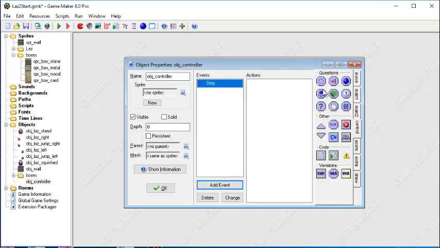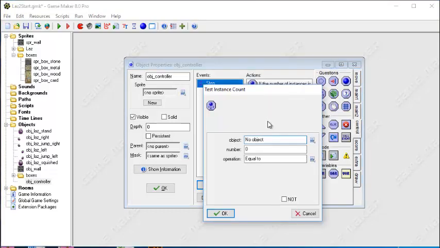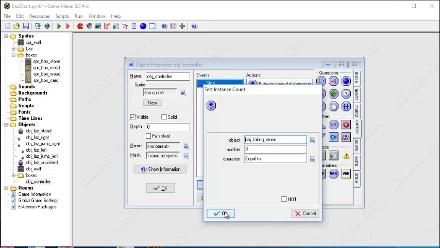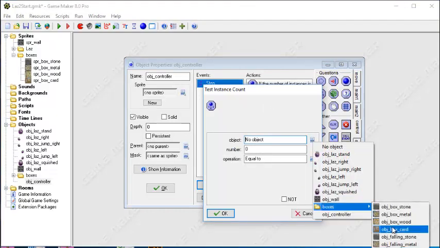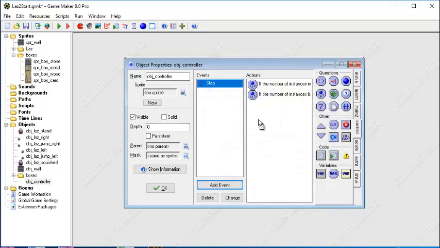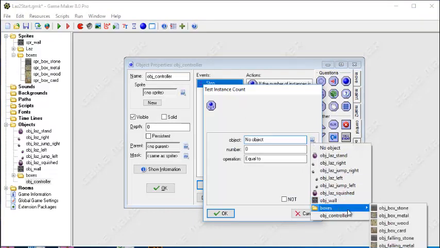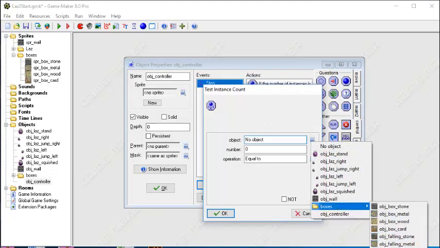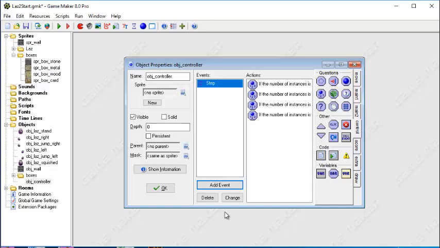And down here under control, we have all these check things. So we're going to check to make sure if it's 0. We are going to check to see if falling stone is equal to 0. I'm going to drag another one in. And if boxes falling metal is also equal to 0, so no stone, no metal, and if falling wood, there's no wood, it's equal to 0, and if we also don't have any falling cardboard, alright, now we're going to do something.